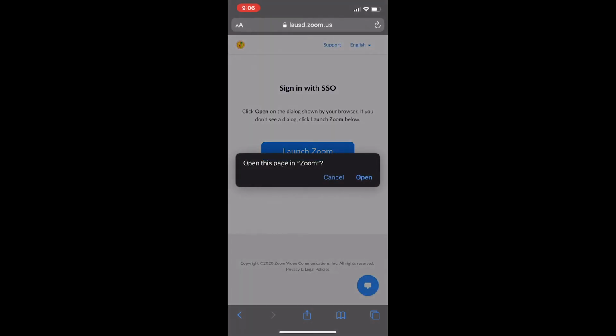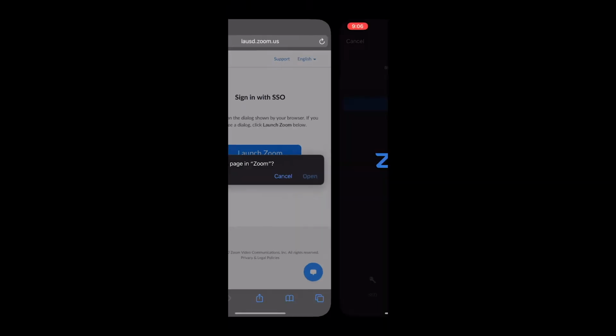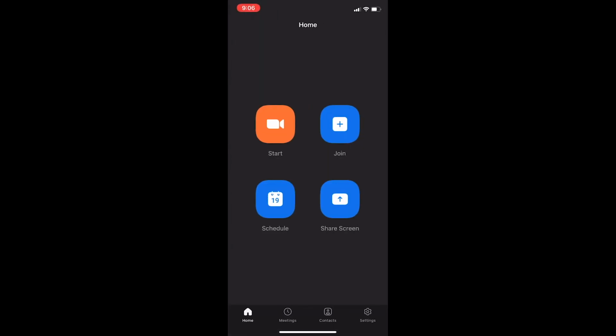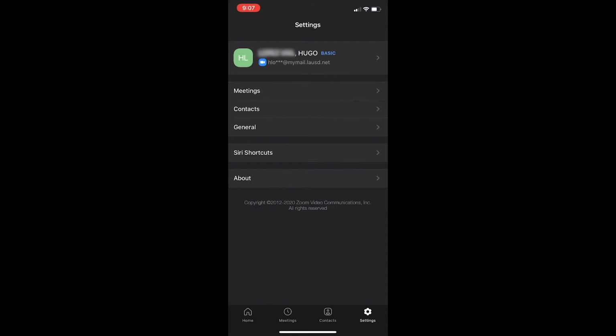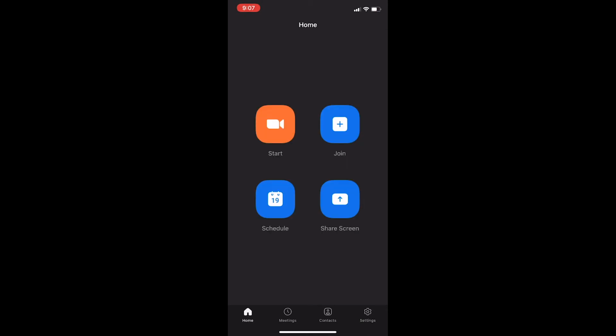Then it's going to ask me to open this page in Zoom. I'm going to open it in Zoom. And notice that now I am logged in using my student account, my mymail.lausd.net. Now, I don't know why it brought me straight into the account without first logging in, but if it asks you to log in, then all you have to do is log in with your mymail.lausd.net account, and then that should work.